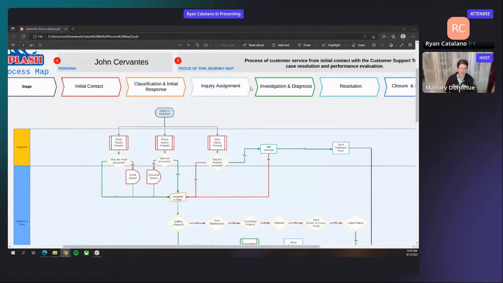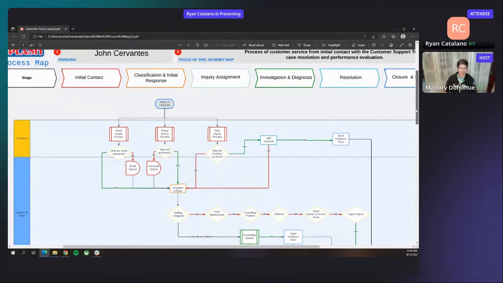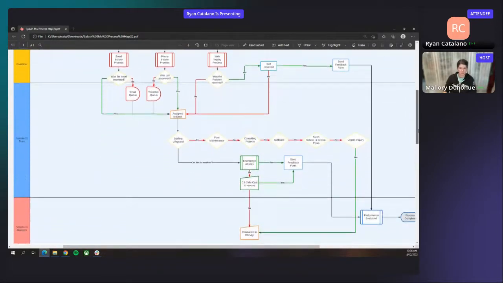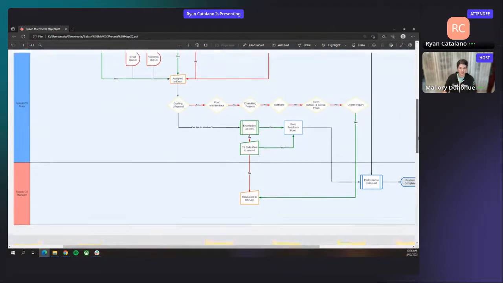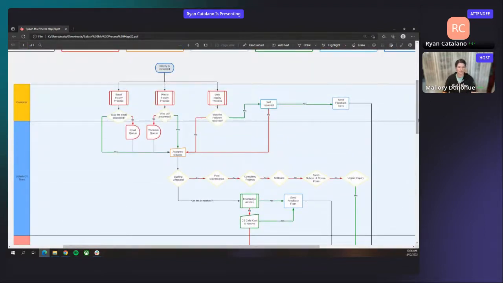To start us off here, you'll notice at the top we have the stages representing our legend from start to finish. And on the side, we also have our swim lanes representing when the customer comes into play, as well as the team members and the manager itself. So starting off, the inquiry comes in, whether it's email, phone, or web. From there, we have a decision point: were these inquiries answered? If yes, then we're going to assign it to the department. If no, then we're assuming they go into a queue for further review later.